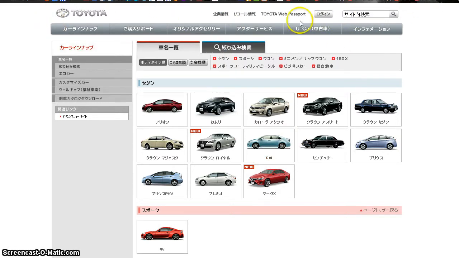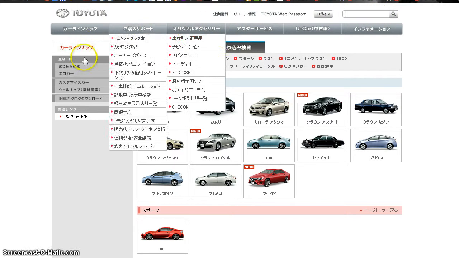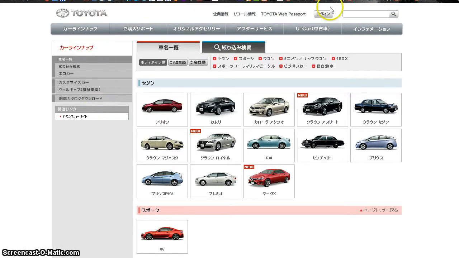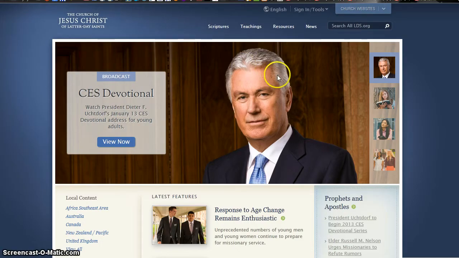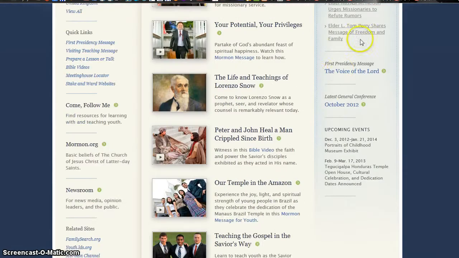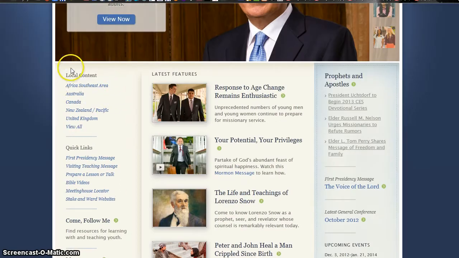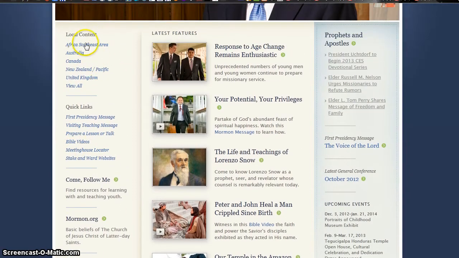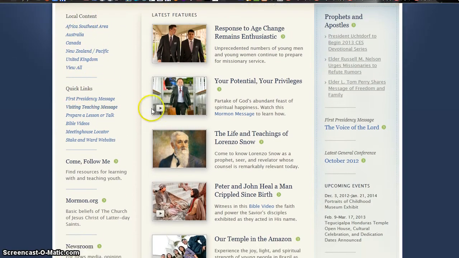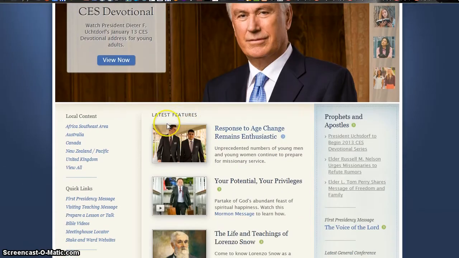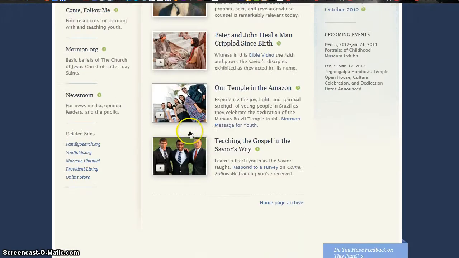Again, on the header, there's a place where you can log in, or you can search. You can type in like the car's name or something like that. So it's really good. Second web page is the Church of Jesus Christ of Latter-day Saints, where it's a really nice layout. You can see that it's divided into 3 columns. On the left, you can see all these different menus you can go through, local content and quick links, and then there's all these latest features in the middle.